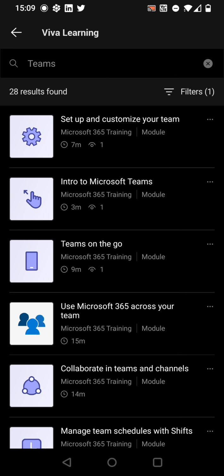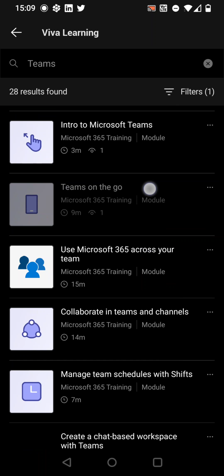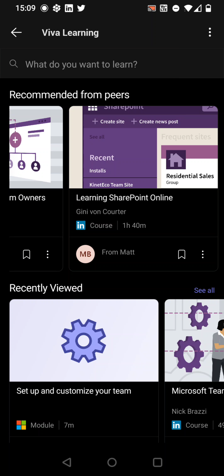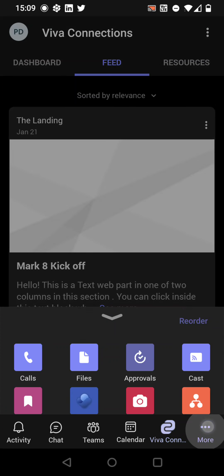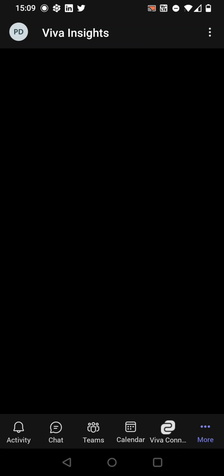So definitely there's a need for investigation on what is integrated on mobile and not. Apparently you can navigate and surface all the components really easily, but some are hard to open. So that was Viva Learning. We saw Viva Connections. Let's see Viva Insights.